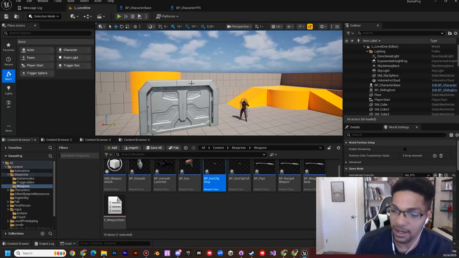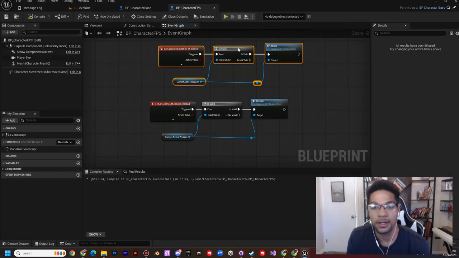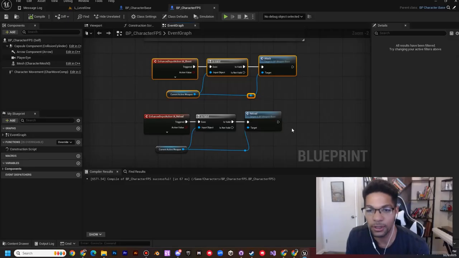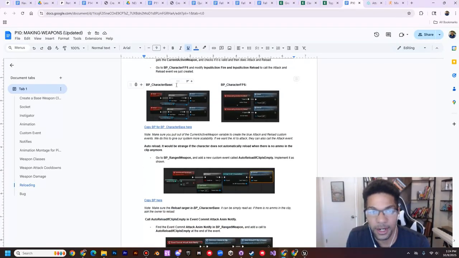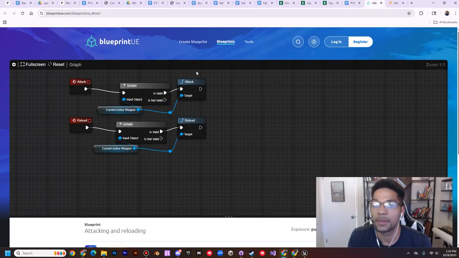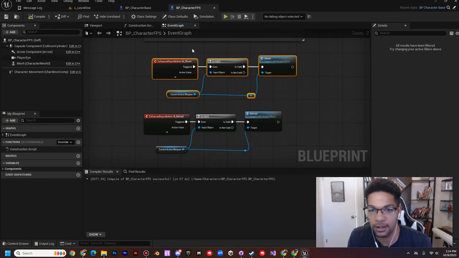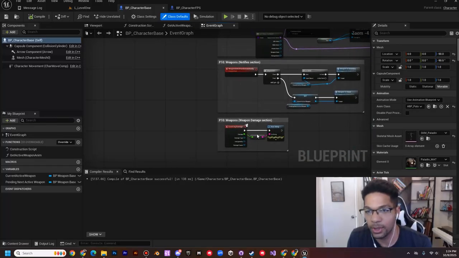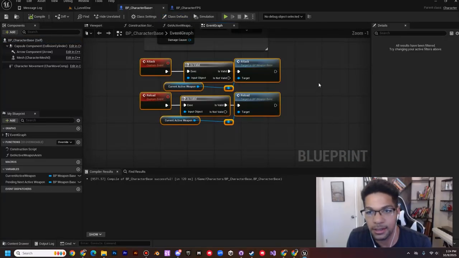I noticed this sometimes fixes the error issues, but also for scalability, you'd want the AI to be able to attack and reload, not just the character. Right now we have attacking and reloading only on the character. If I go to the documentation on BP character base, what our NPCs will also be deriving from, you can paste these 2 custom events, which is basically just what we already have on character FPS, but instead we're putting it on the parent object.